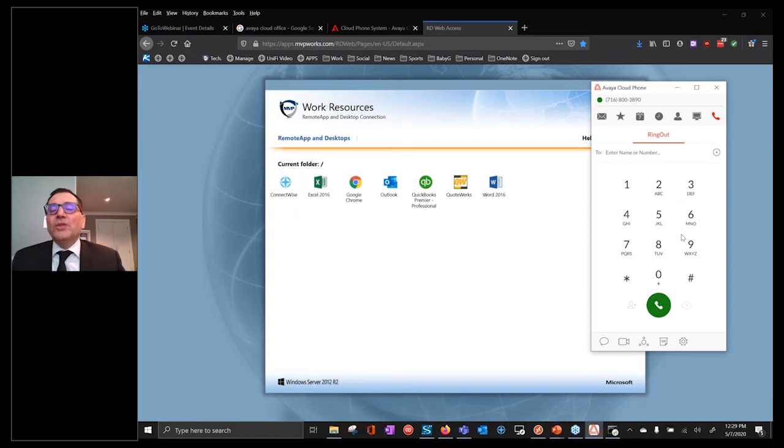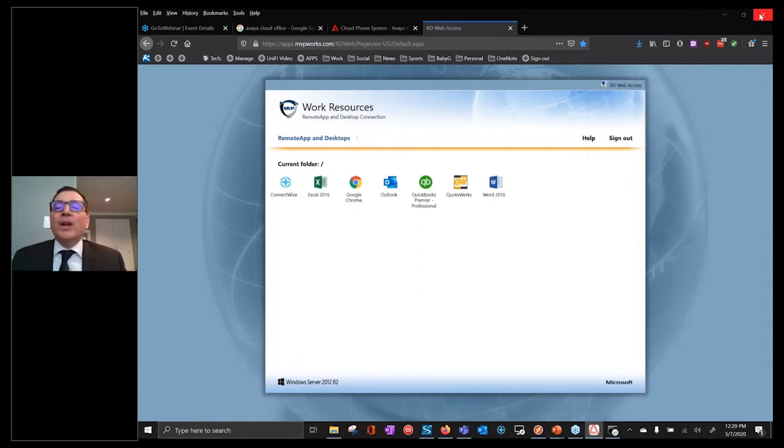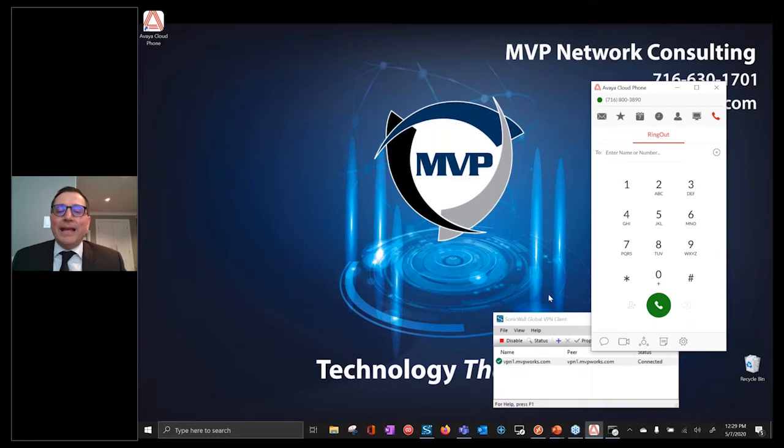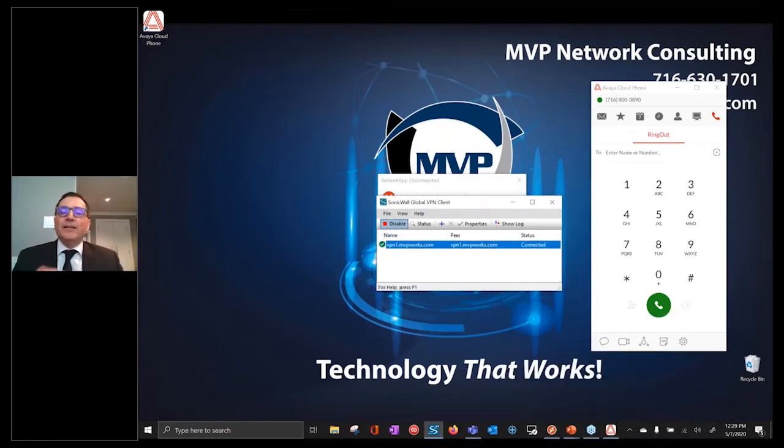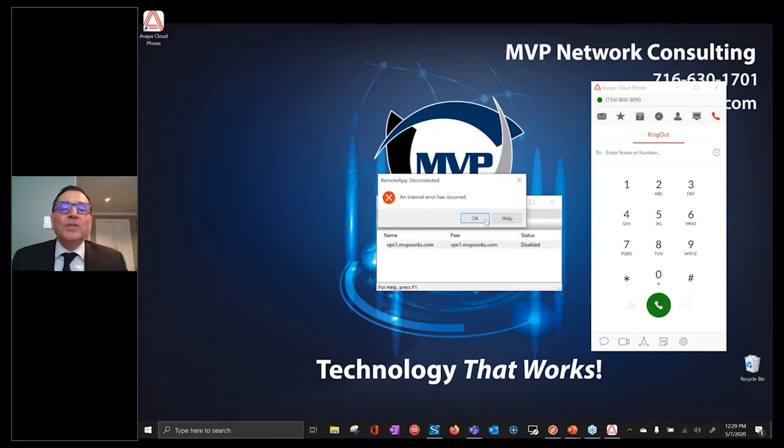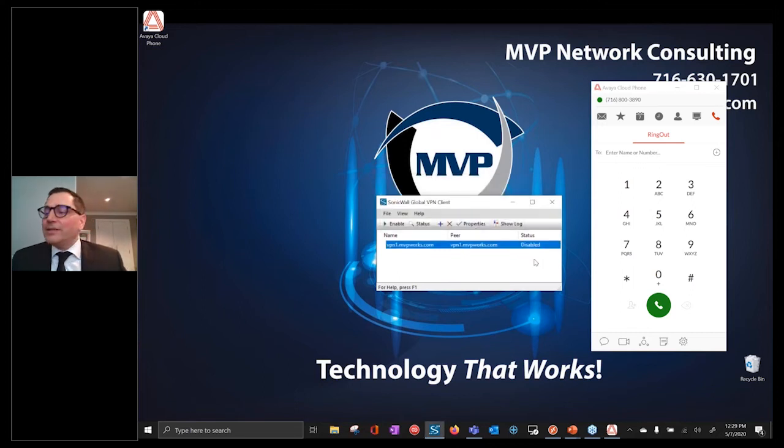It's important to know that there's cloud applications that are built for an environment like that. So let's log into a cloud desktop. What I'm going to do here is close everything that I have open, including my VPN connection. I'm going to disable that. Now I'm not connected to anything else. Everything else is disabled. Everything else is gone.